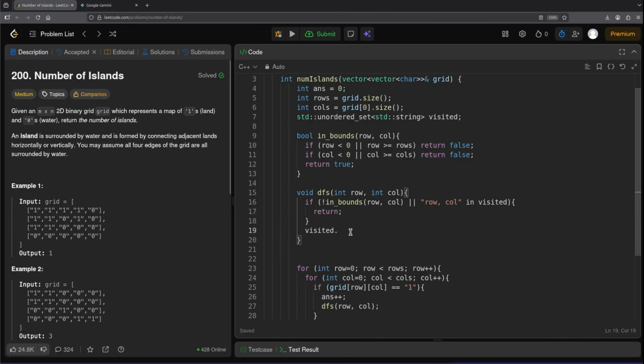Yeah, I believe it's insert. So visited dot insert our string. How do you pass in variables to a string?